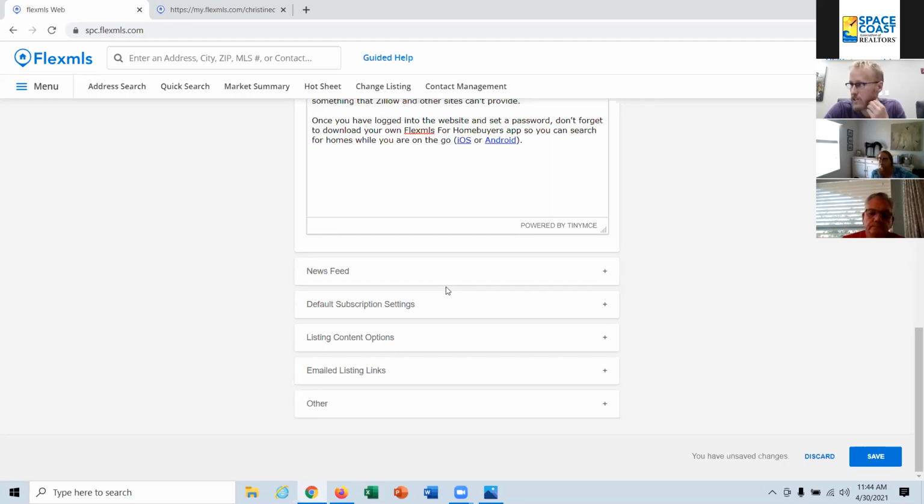If you have an Agent Squared website, that is a completely different product. It's kind of like an IDX site, but it's almost like a mix between an IDX site and a portal. But that's completely separate from FlexMLS. FlexMLS IDX is a separate product.